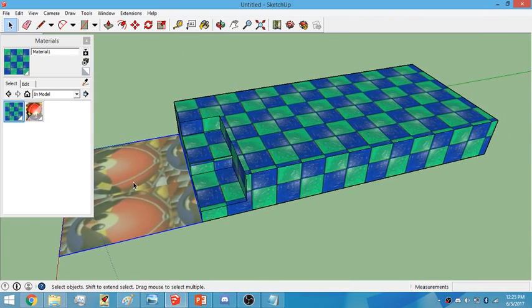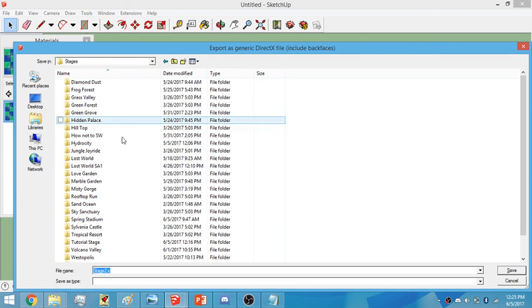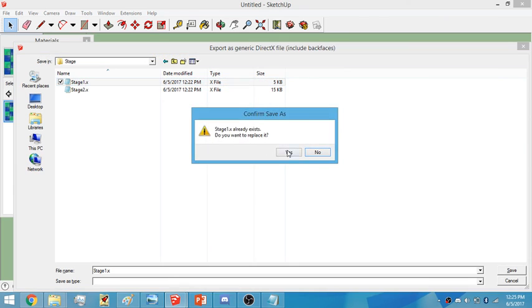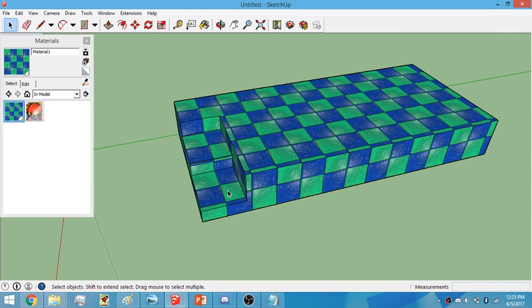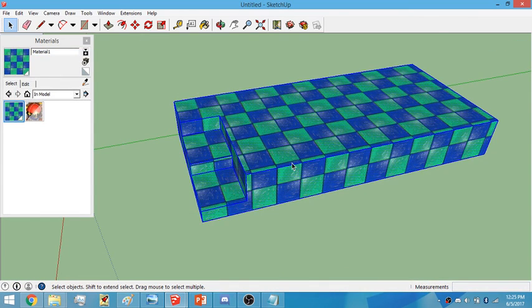So I'll just export separately, as I said. So Control A, deselect, export separately, go up. Where is it? The tutorial stage. That was part one, so I'll put it as part one. Export success, Control Z, export separately, stage two, there you go. And that's all.